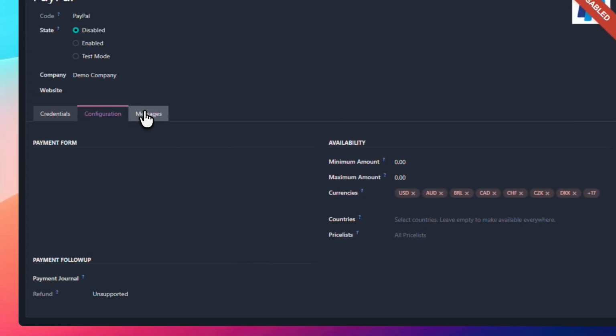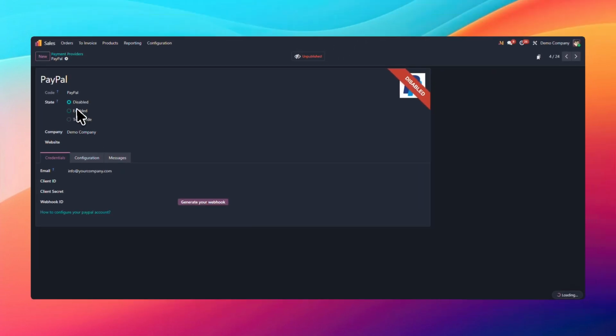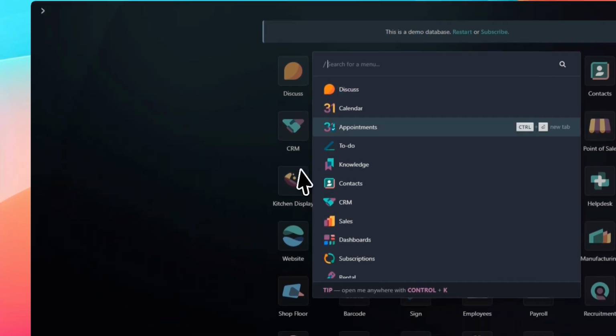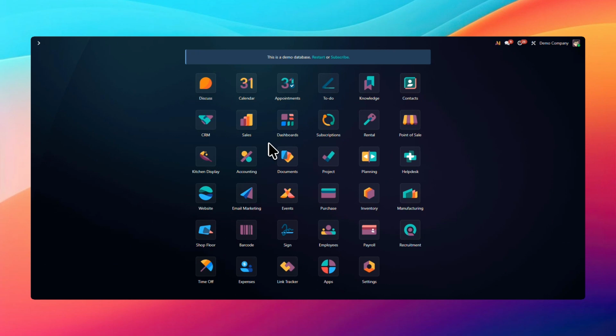Once you successfully log in and approve the connection, PayPal will be linked to Odoo. That means your system is now ready to use PayPal as a payment provider, making it easier to accept payments through your sales workflow. If needed, you can return to the Payment Providers section later to review the status and confirm that everything is active and connected properly.